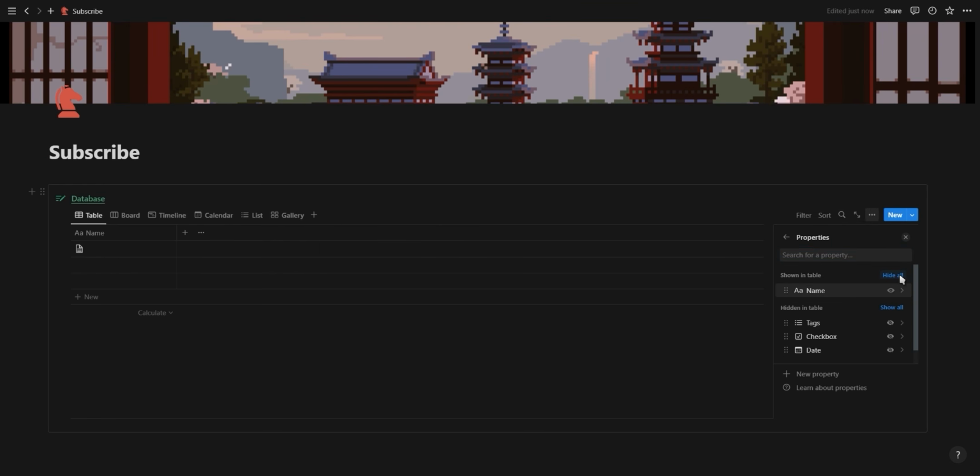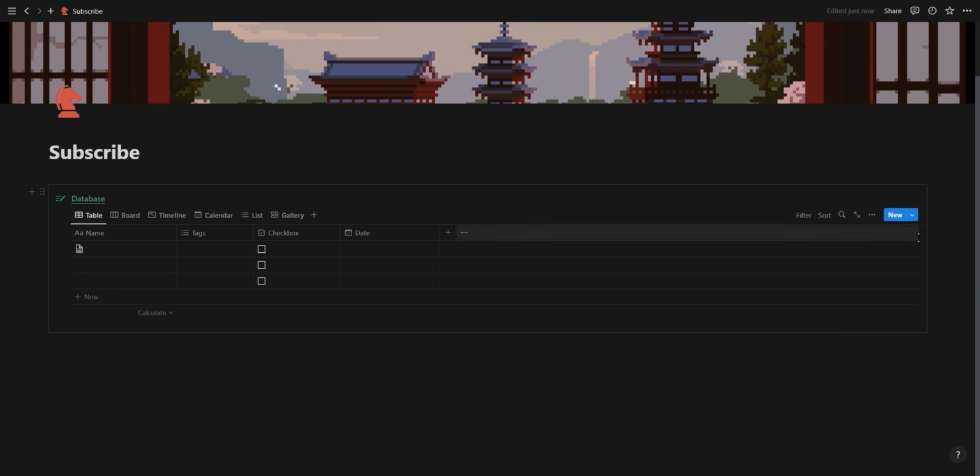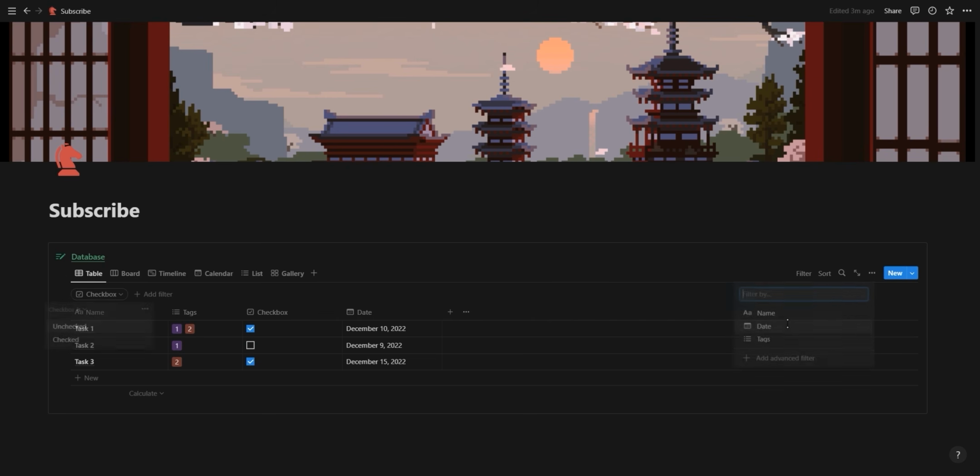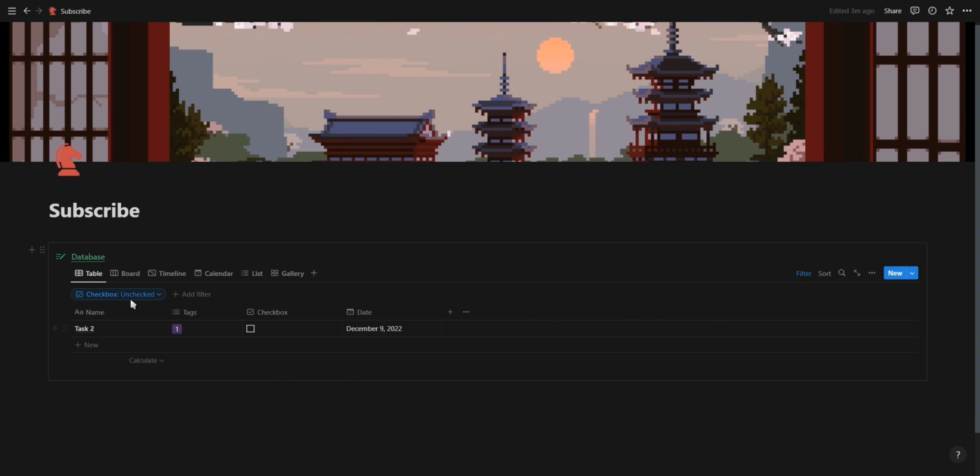With each view you can select which properties you want to show, how you want to filter and sort it, and if you want to group it to a specific property. To filter a database, simply click on Filter, the property you want to filter it by, and the condition. If you want to remove a filter, simply click on the menu next to the filter and remove it.